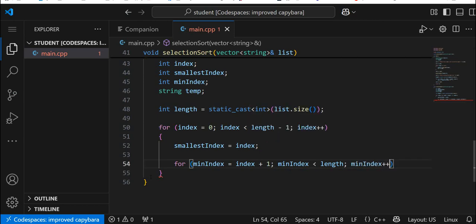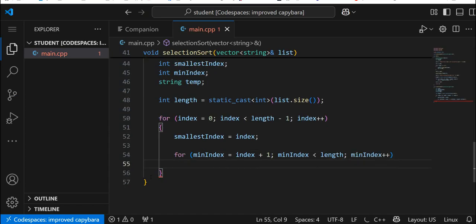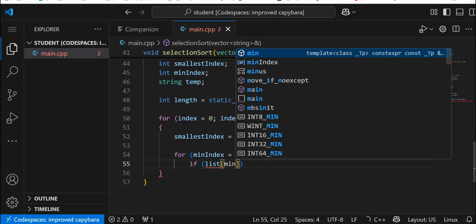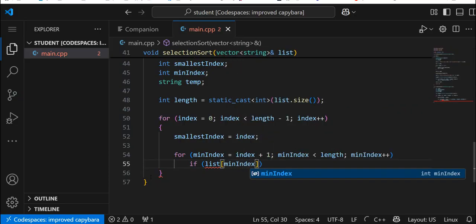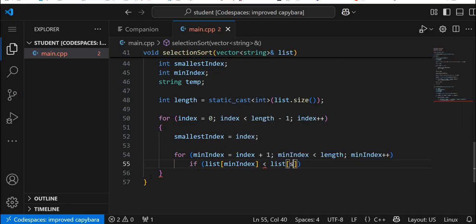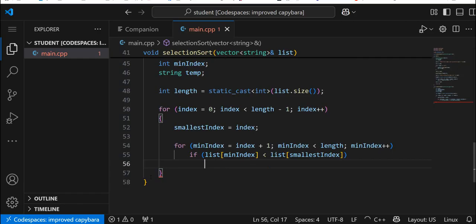There's camel case. Looks good. Looks good. Looks good. And here, let's do the if again, and we'll do list. Min index, or min index, close out the box this time. And it's going to be less than list smallest index. And let's go smallest index equals min index.